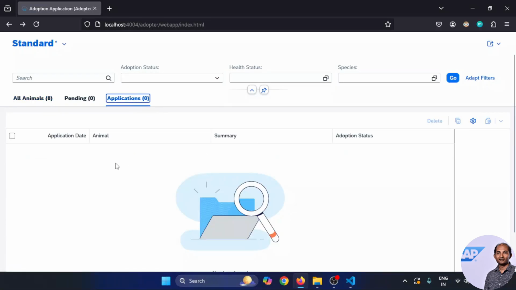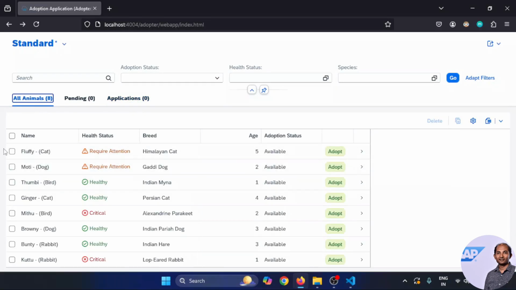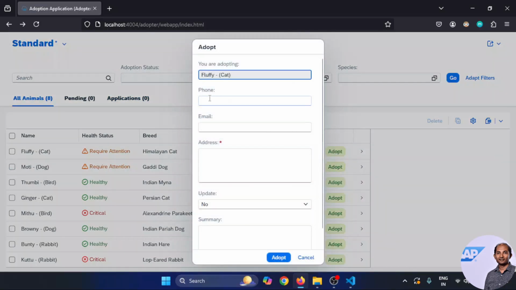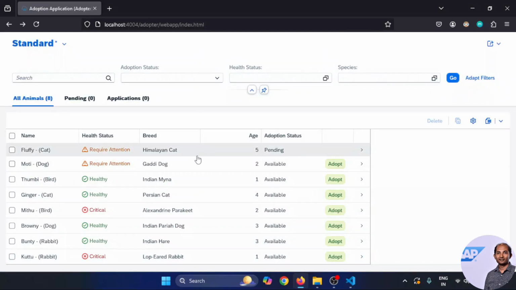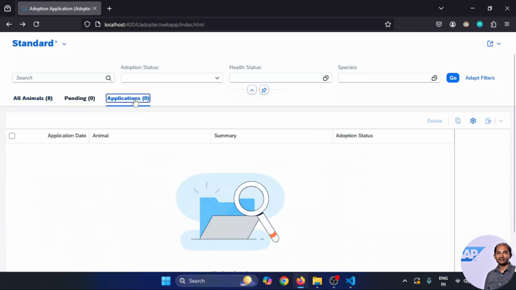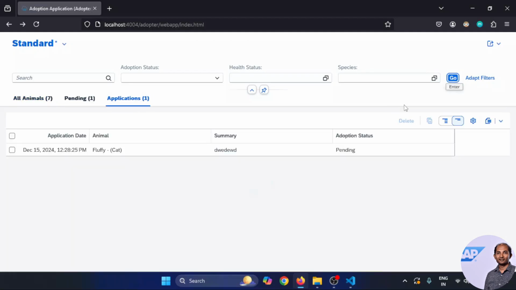Currently, it doesn't show anything because there's no animal we have adopted yet. Let's click on adopt once again. Adopt, now no complaint and it's adopted, and the status is again back to pending. Let's go to application status, click on go, and you can see the respective information is now available over here.